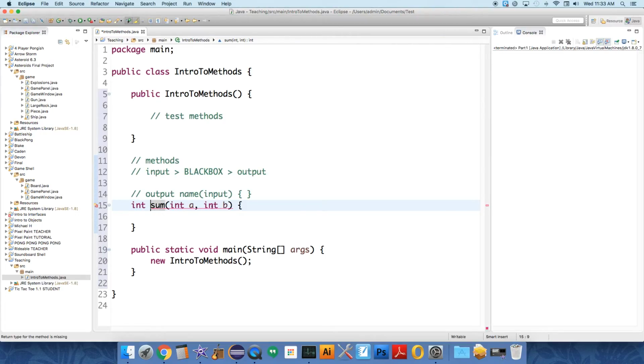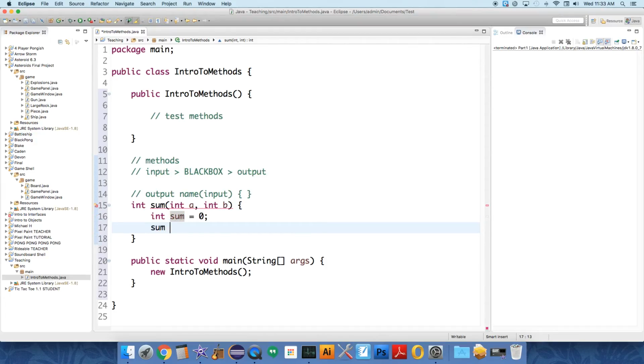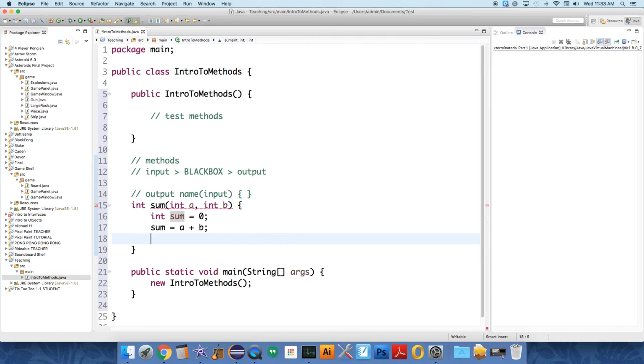So we say int sum, that's the name, and then this is the input, and it returns output in that type. So we can set up in our method body, we'll say int sum equals 0, sum equals a plus b, and then let's return sum. So in this case, we take in this input, we do something with it in the method body, and then we output it. And that is the basic structure of a method. And that's enough for this video.